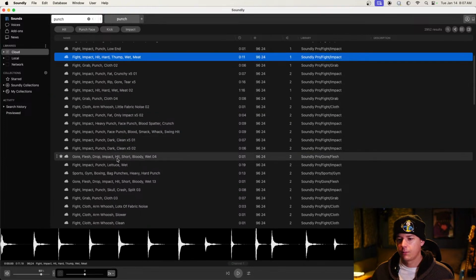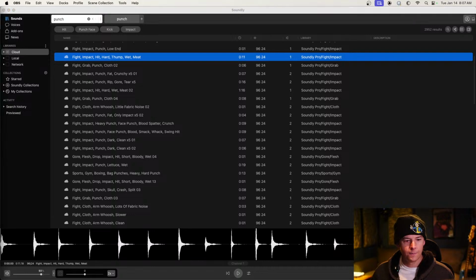So if I remember correctly, maybe I will monitor this just low. A lot of their punch sounds are kind of realistic sounding, like they're not super designed. Yeah, those are pretty slappy.